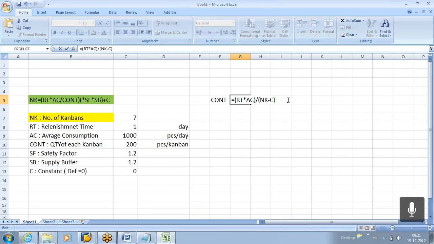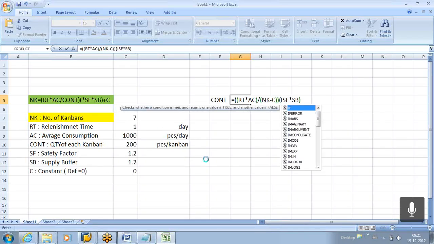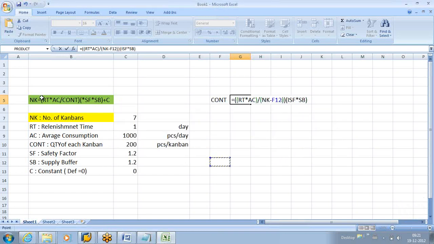Into SF into SB. How is it going to be calculated? You see this. NK minus C will become this one, right, Chandra? I want to calculate this CONT, so if I come towards this side, RT into AC divided by this factor will come down, right? Yeah.